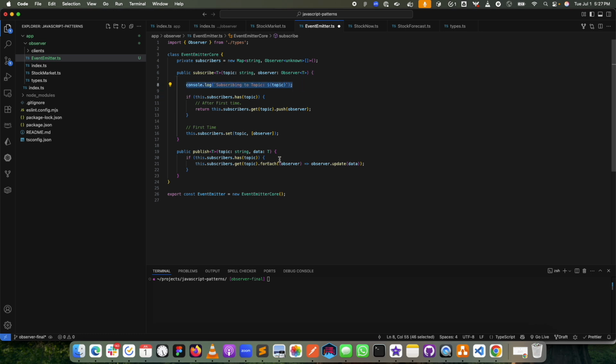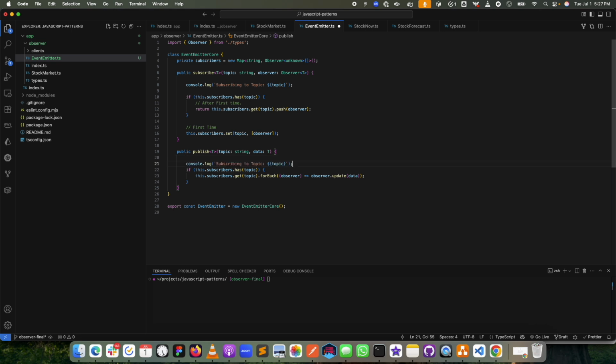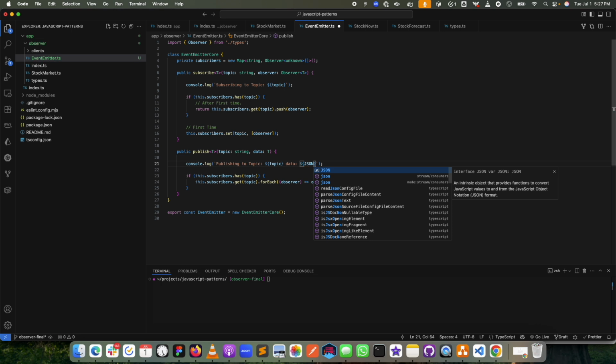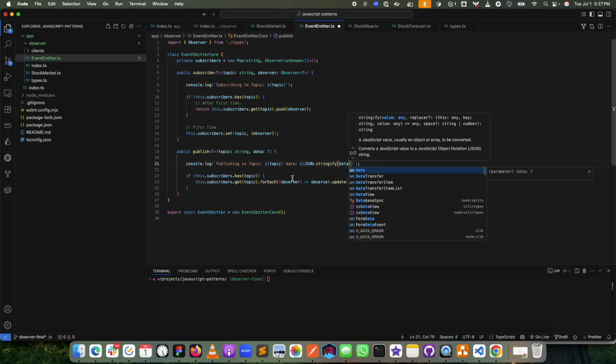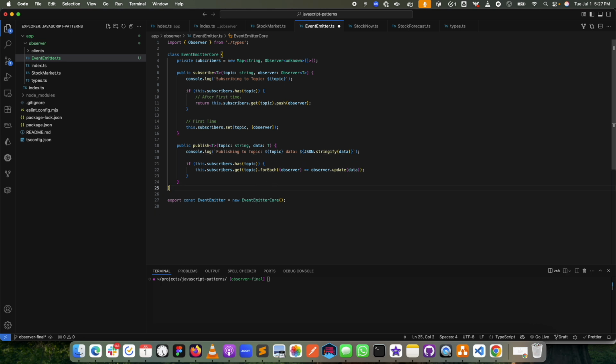And whenever we are publishing, publishing to the topic, and data would be dollar, and we can say JSON.stringify data, right? So this kind of completes what we needed on the event emitter.